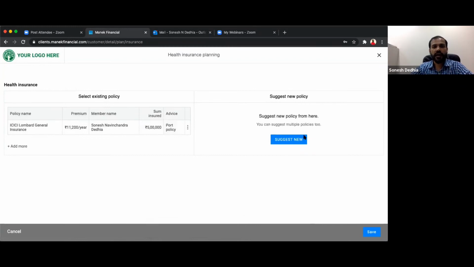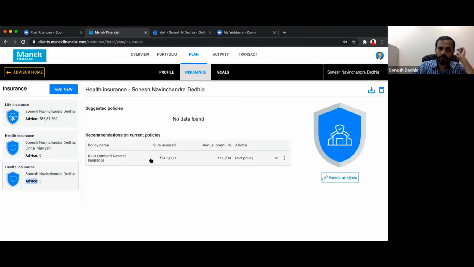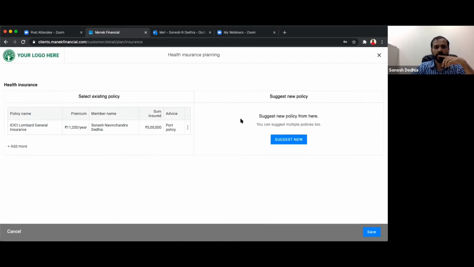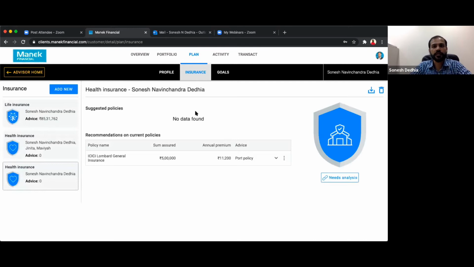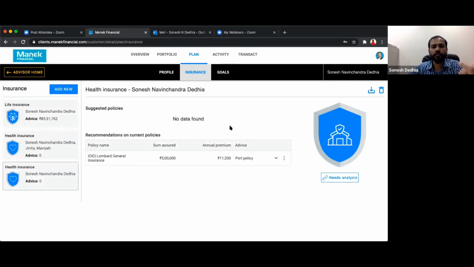So this is something that I've added, and I save it. On the health insurance part, I've recommended two things. One is to port this policy and buy a new one. So I've added these kinds of recommendations. This is where you'll be able to do planning for all kinds of insurance policies, which includes your life, health, critical, personal accident, home insurance, fire, and motor insurance. You can give recommendations on whether you want to continue, port it, discontinue, stop paying premiums, all kinds of advice, and the rationale that you'll be able to add on that front.